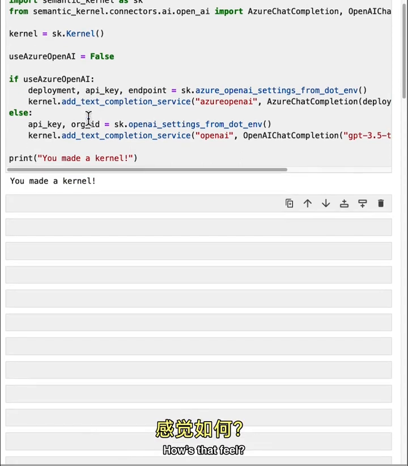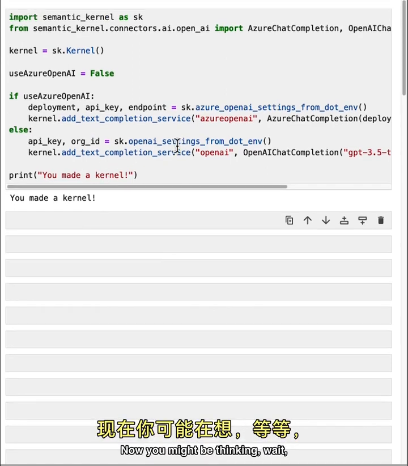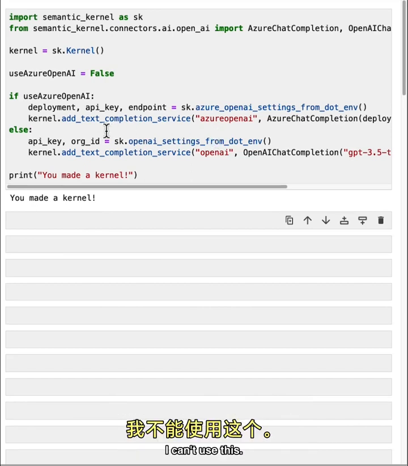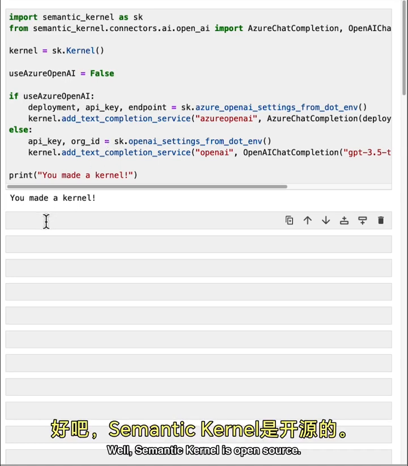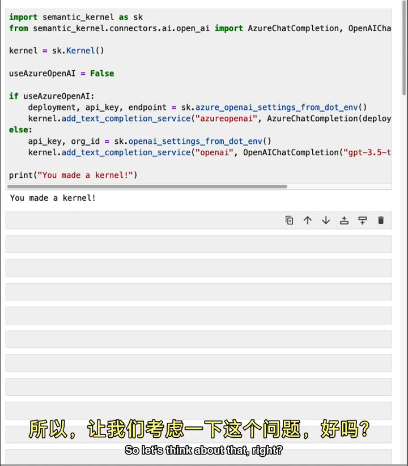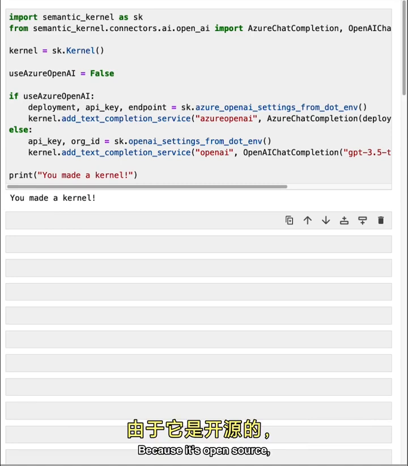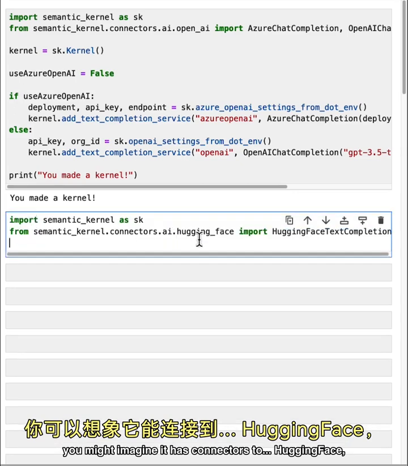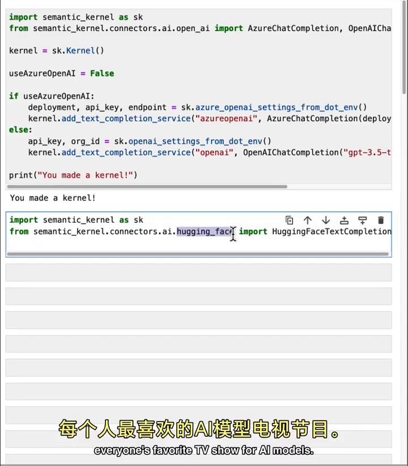How's that feel? Okay, that was easy, right? Now you might be thinking, wait, semantic kernel only uses OpenAI or Azure OpenAI. I can't use this. I love open source. Well, semantic kernel is open source, so let's think about that, right? Because it's open source, you might imagine it has connectors to Hugging Face, everyone's favorite TV show for AI models.